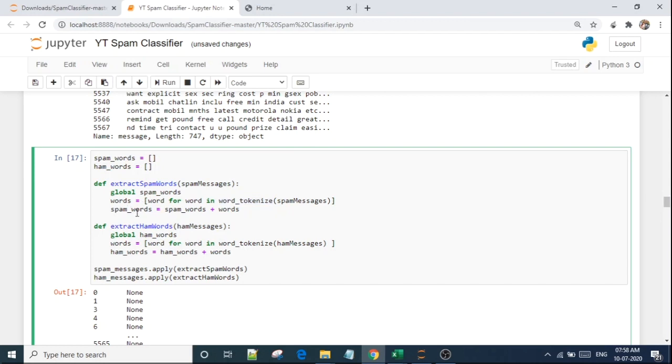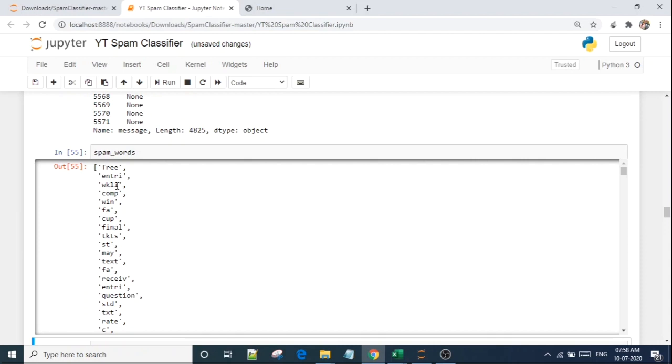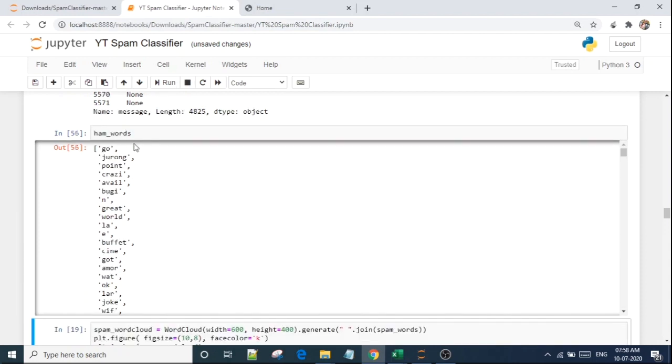And in the next step, it will just concatenate all the words. So spam words would be a collection of all words, and here same would be for ham messages. It will create a list comprehension, and it will store all the ham words into ham words. Next, I am applying it on spam messages. I'm using the apply function, and here I'm defining the name of the function. So these are my spam words, and these are my ham words. So I have created both ham words and spam words.